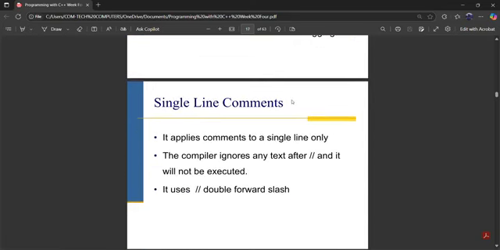Well, we have single line comments, where in order to comment, all you need to do is bring a double slash in front of the text. Or if it's code you want to comment, you just bring a double slash in front of the code.